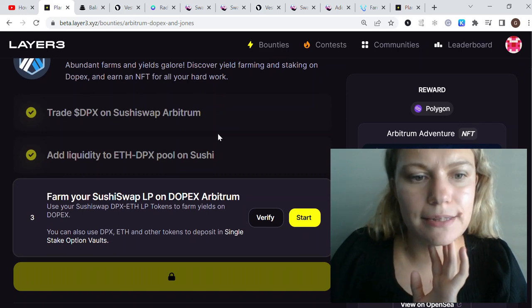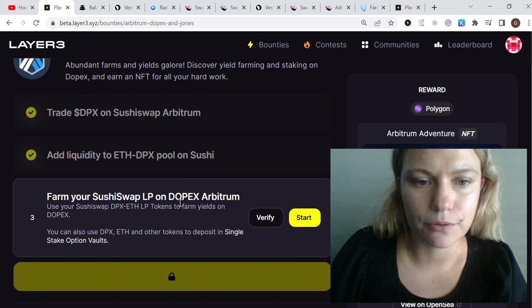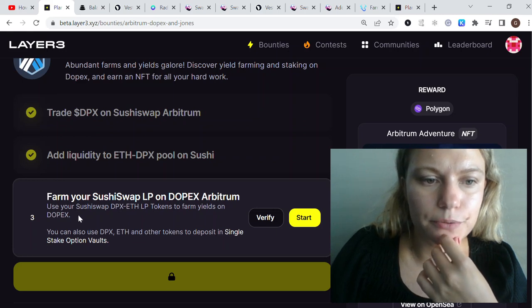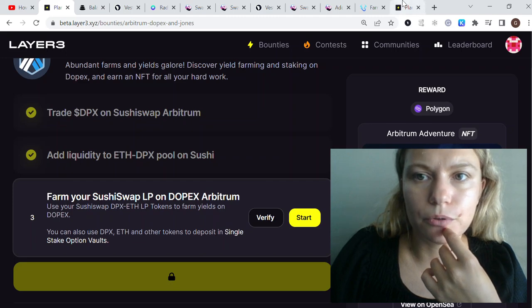And last thing, once you add this liquidity, you have some LP on Dopex. And after you did this is the last stage. Use this LP to farm yield on Dopex.